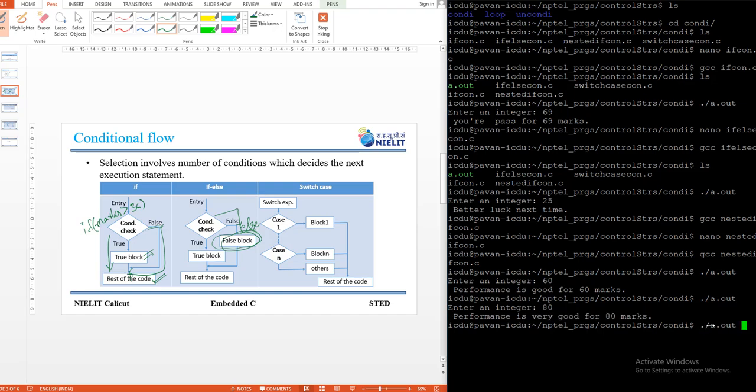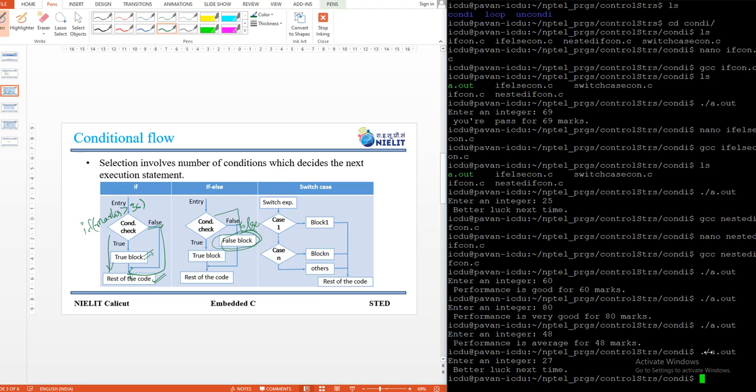Now let me enter another condition, 48. Performance is average for 48 marks. If it is less than 36, then it has to print "better luck next time." 27. Better luck next time.